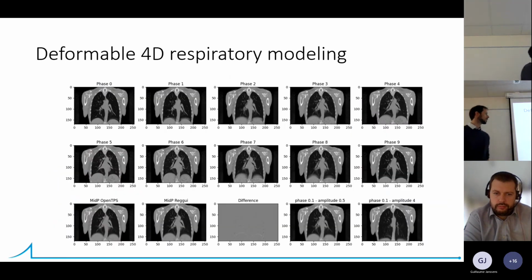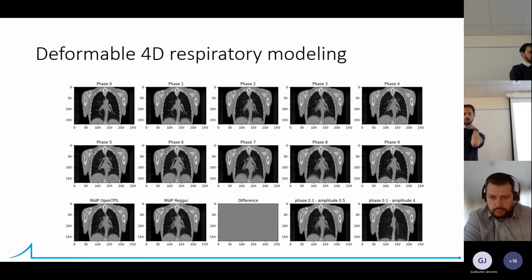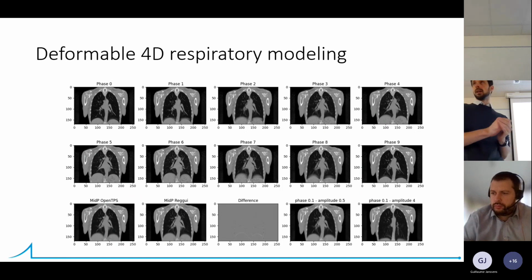And again, that's a result. So here you have the 10 phases of a 4D CT. You have the mid position computed by OpenTPS, the one computed by OpenReggui, and the differences are very minor, so they're not significant. And with that, I conclude the image processing part.